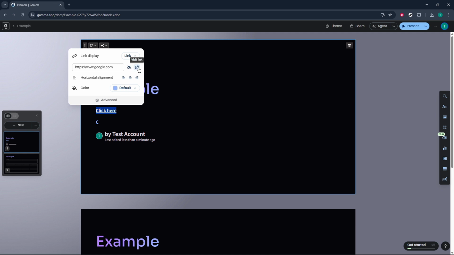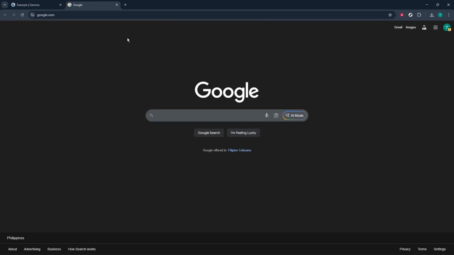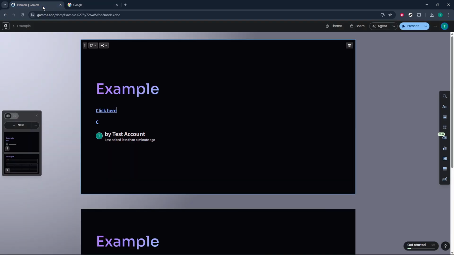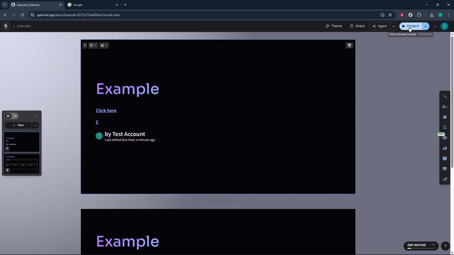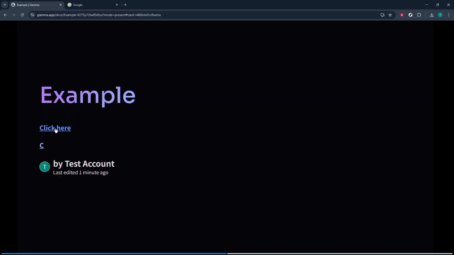Finally, it's important to verify that the link functions correctly. Click on the Visit Link option to test whether the hyperlink directs to the correct URL. If you followed all the steps correctly, this should lead you straight to the web page, confirming that everything is set up as intended. And there you have it, you've successfully added a hyperlink to a button within your Gamma app project.